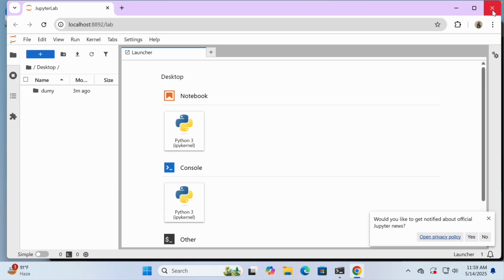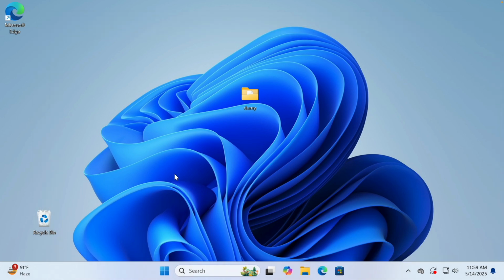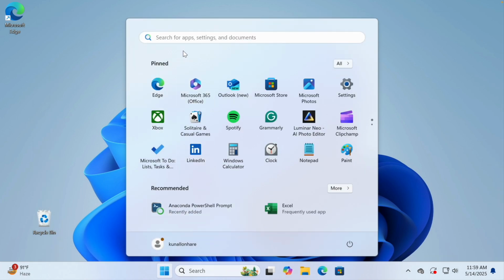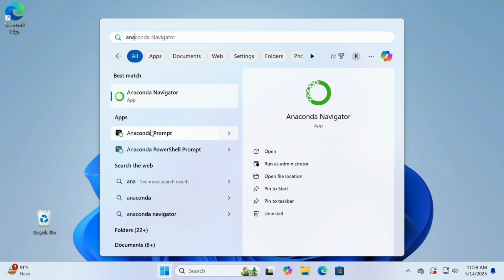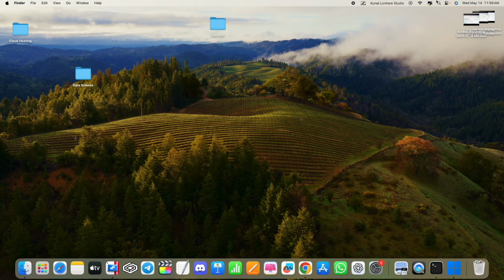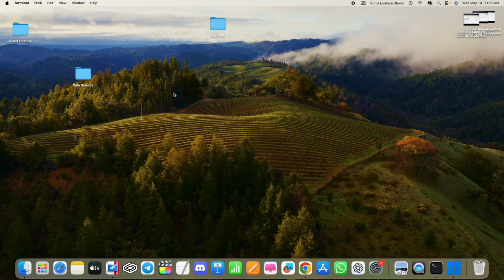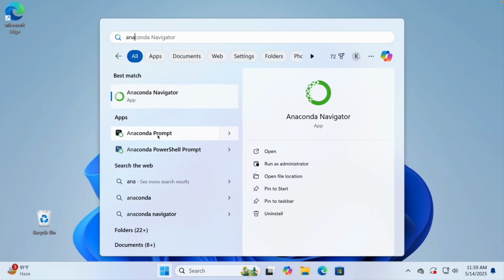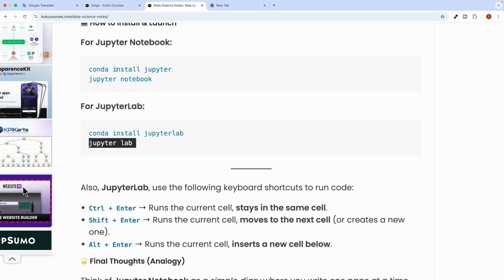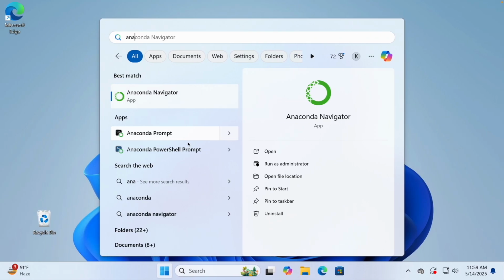So I hope you guys have understood, and this is what I suggest: use the Anaconda Prompt in Windows. And this Anaconda Prompt is nothing but the terminal on your Mac. Whatever we have done on Windows, the same thing you have to do on Mac. Both work the same way.